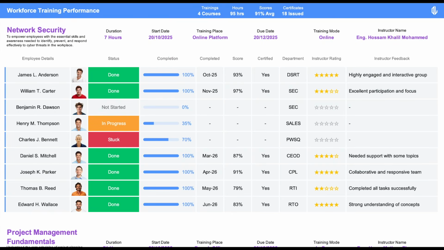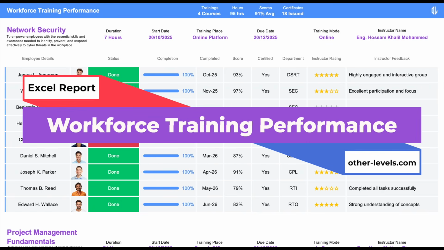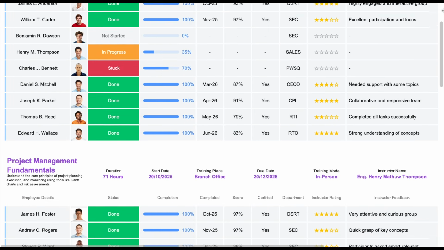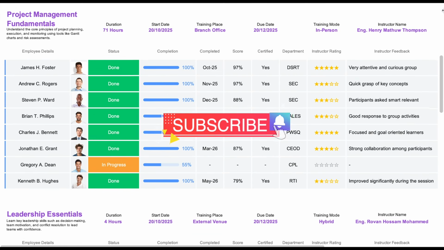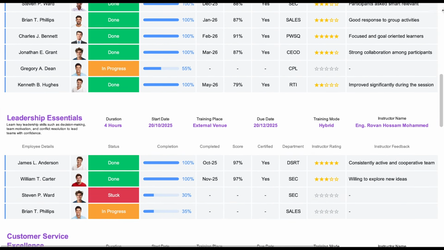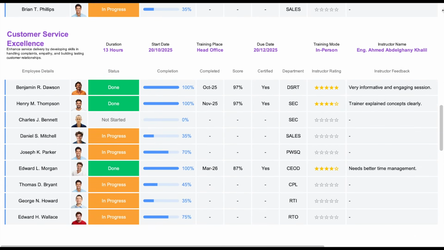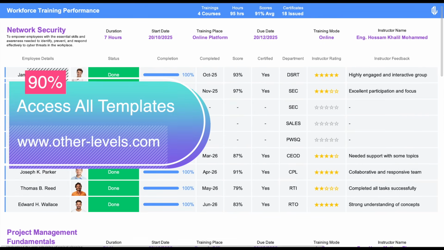Welcome to Other Levels. Today, we're going to walk you through the Workforce Training Performance Excel report, a powerful and beautifully designed tool to help you manage and track training activities across your organization or training center. This advanced report allows you to monitor the number of courses delivered, track trainee progress, and view detailed insights into each training session, all in a clean and interactive Excel report.